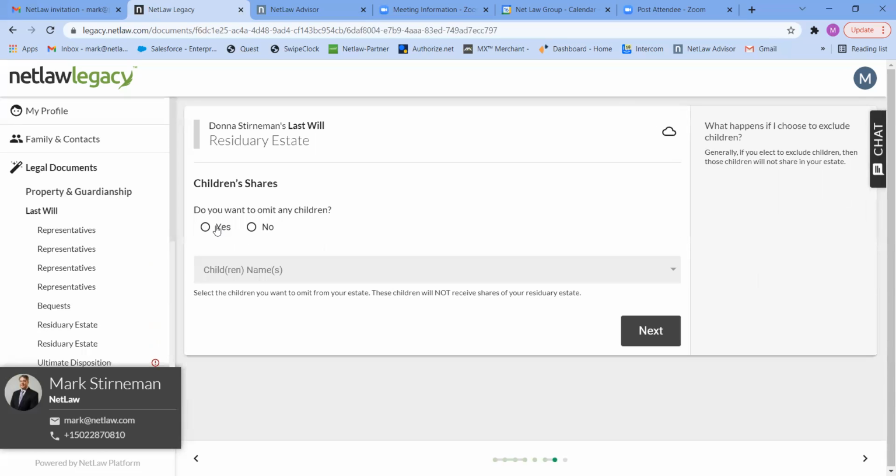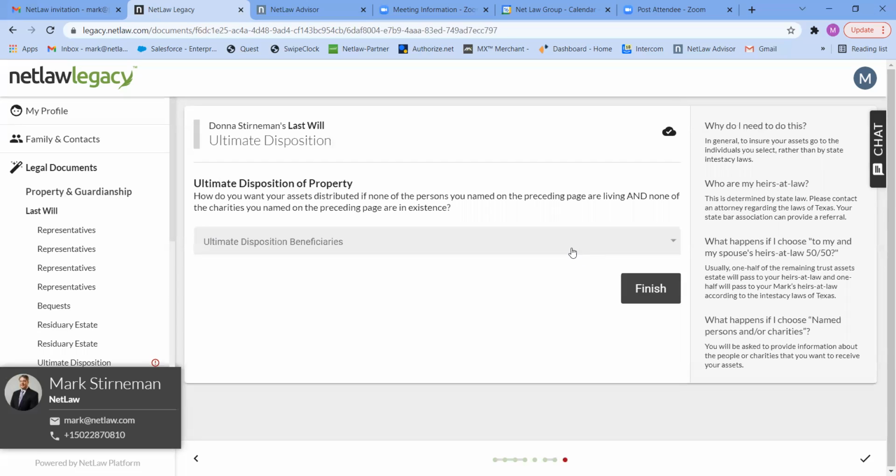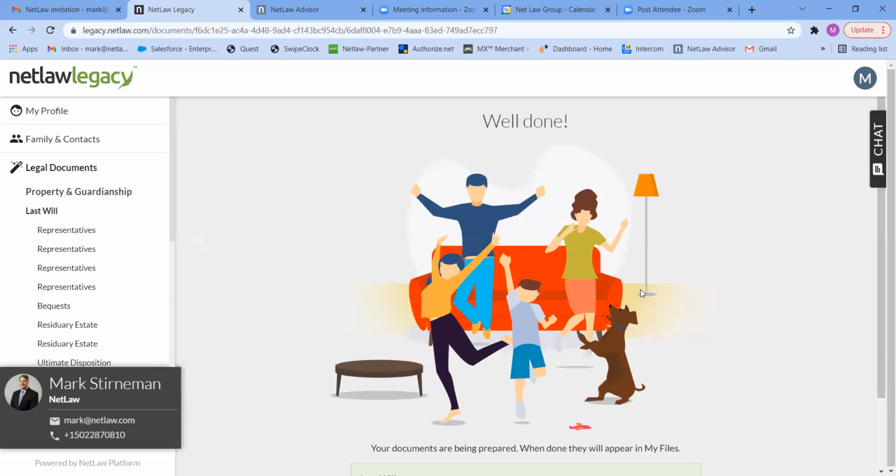Children shares, she'll come in. We'll just choose Jacob because he's underage. Ultimate disposition. And done. Did you see how it had fewer questions? Because everything came off the first document because it was a joint trust. Half of the questions weren't there because they related to the trust and not the will. It's so much faster and so much easier to complete these documents.